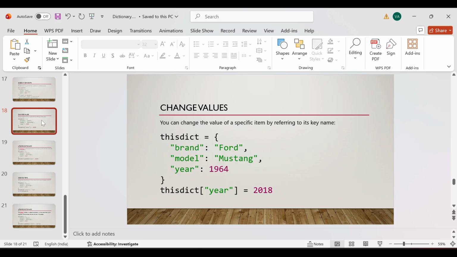In this video, we will discuss changing values in a dictionary. We already saw this point in a previous video, but I will explain it again. Let's have a look here.